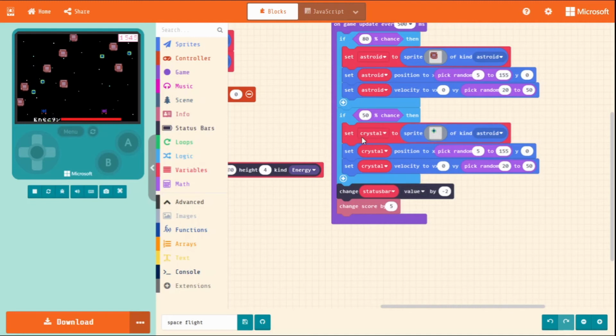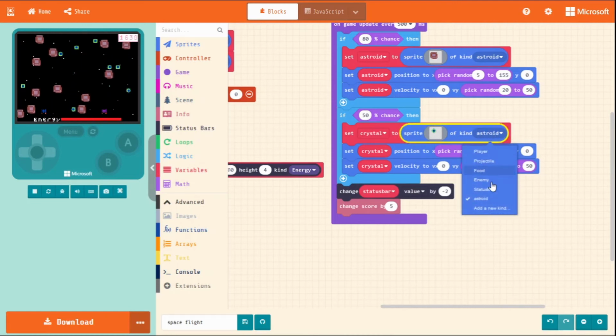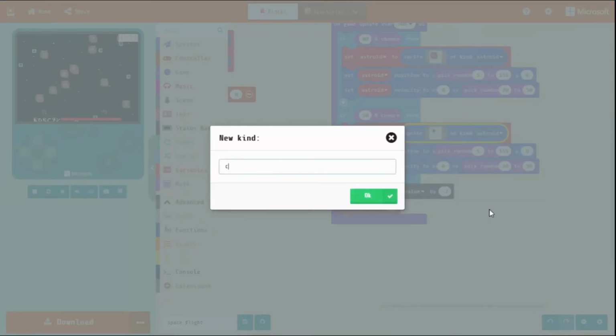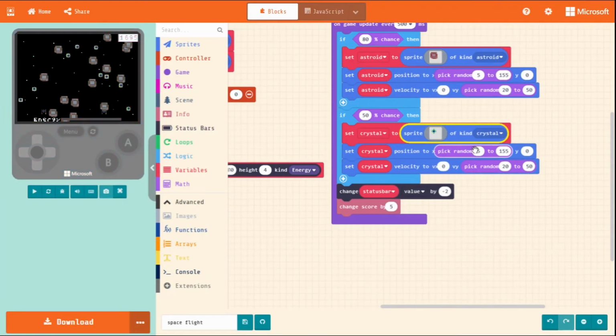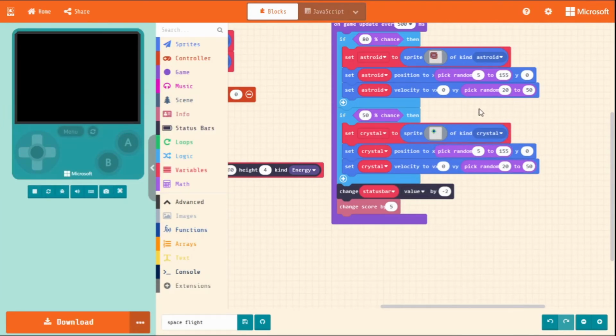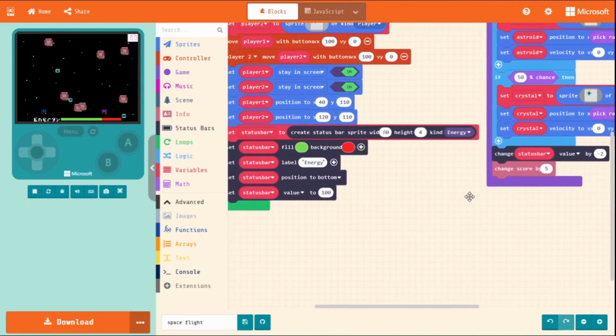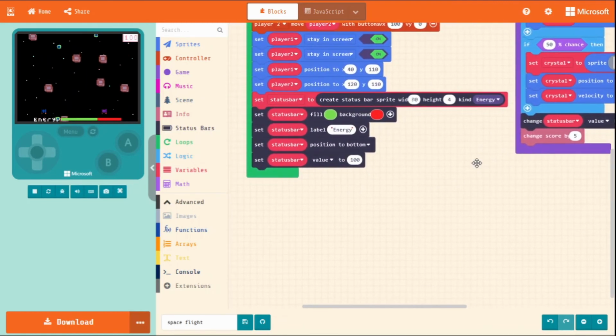on our set crystal block, we need to change its kind from Asteroid to something unique. So we'll just add a new kind and we'll call it crystal. And this is going to be important because when we detect the overlaps, it's going to do it based on the various kinds of sprites. So we need these to be different because we want different things to happen with those overlaps.